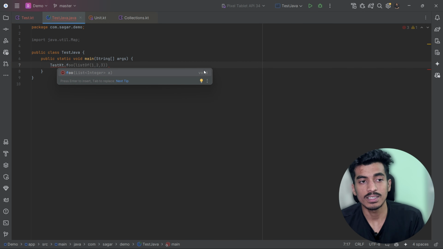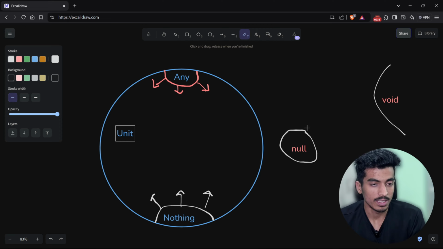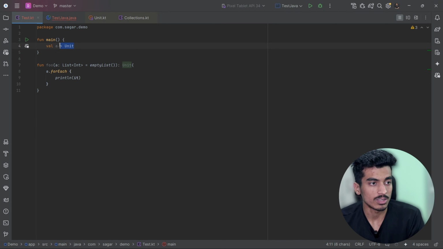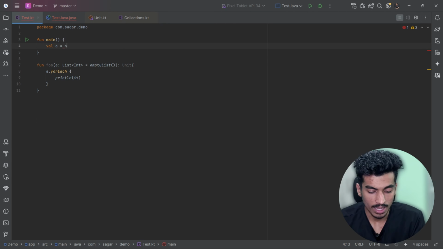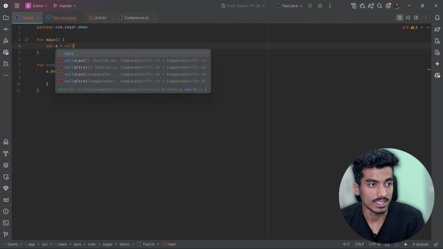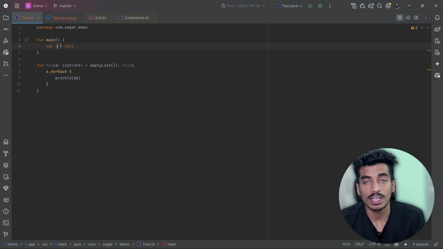And the remaining type is null. So null means you are referring to nothing in your memory. So if you are creating any object, suppose in Kotlin, I am writing this. That means this reference object is pointing to nothing. That means there is no object present in memory, and A is pointing to nothing, not the nothing class, but literally nothing. And if you have started with Kotlin, then you know the superpower of Kotlin is it can define nullable types separately.